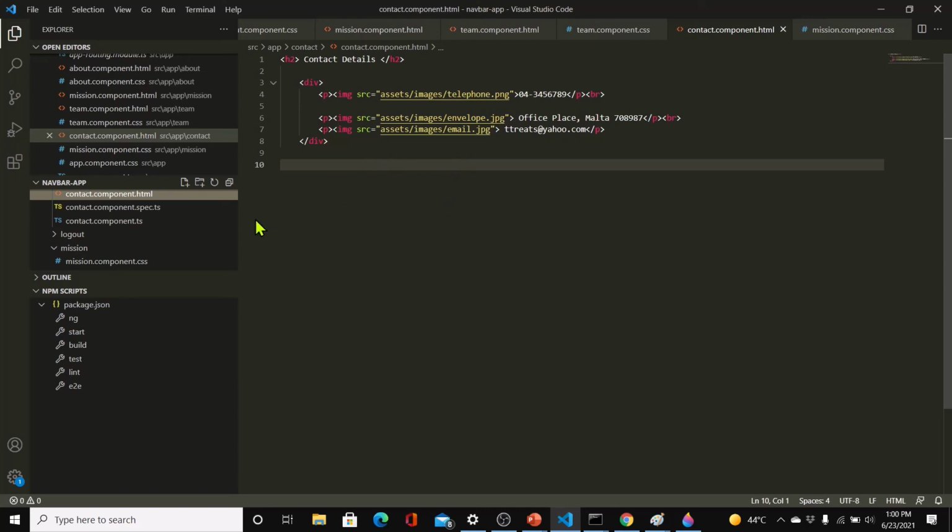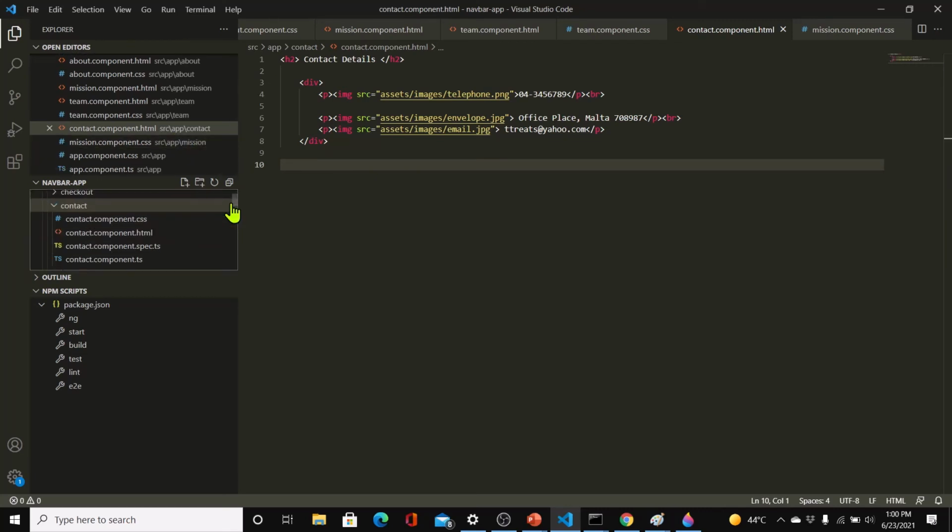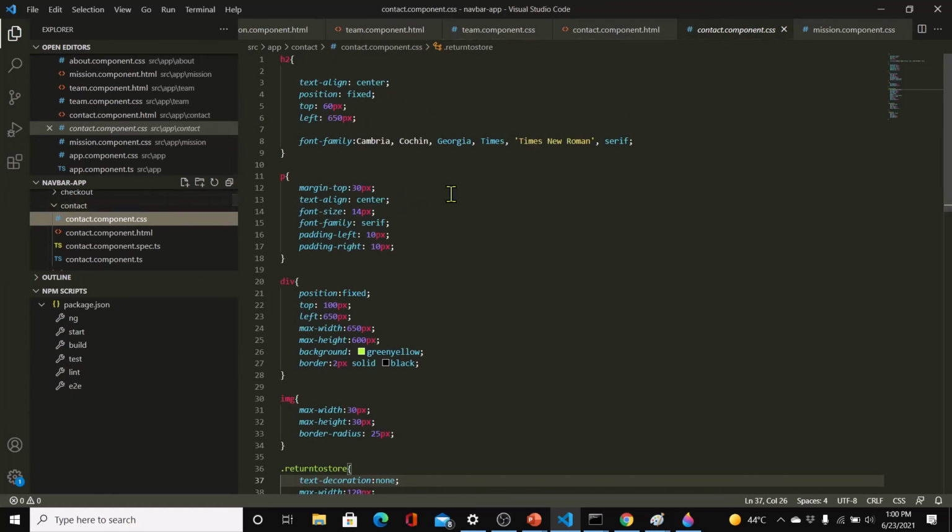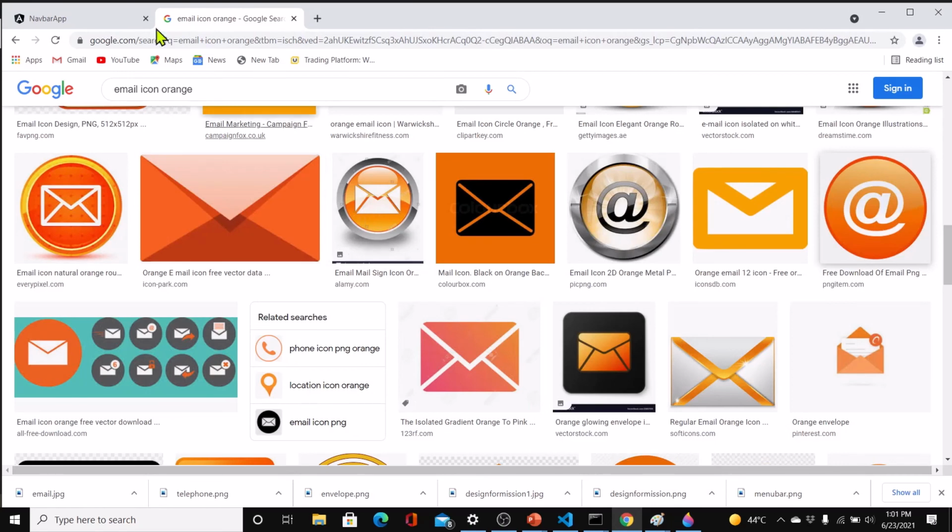Now we need to style these elements. So we need to go to the CSS file, and put in the styling for the h2 tag. Again, there's nothing new here. The paragraph tag, the div tag, and the div is fixed here. And the image tag, we don't need these others. Pause the video to copy the styling. Once the styling is done, then we can go and look at our contact component.